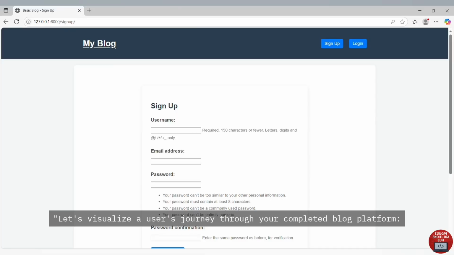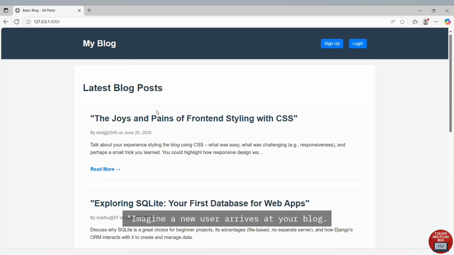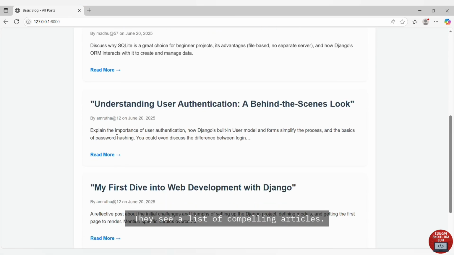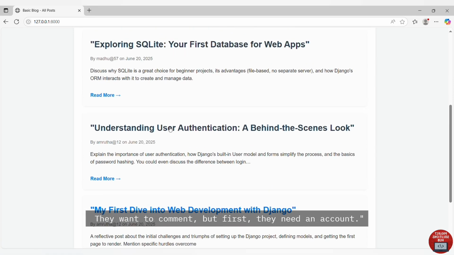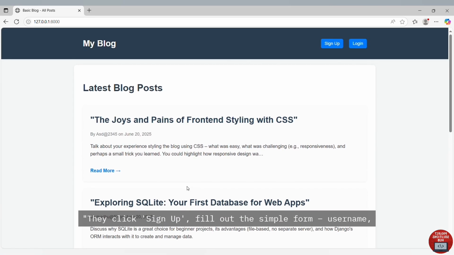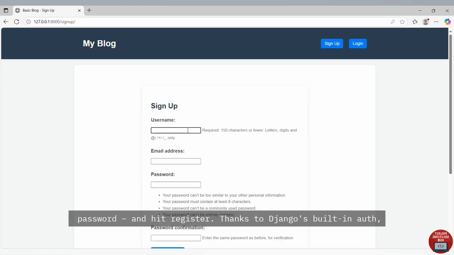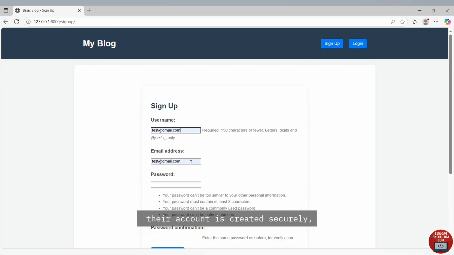Let's visualize a user's journey through your completed blog platform. Imagine a new user arrives at your blog. They see a list of compelling articles. They want to comment, but first, they need an account. They click Sign Up, fill out the simple form, username and password, and hit Register. Thanks to Django's built-in auth, their account is created securely, and they're automatically logged in.